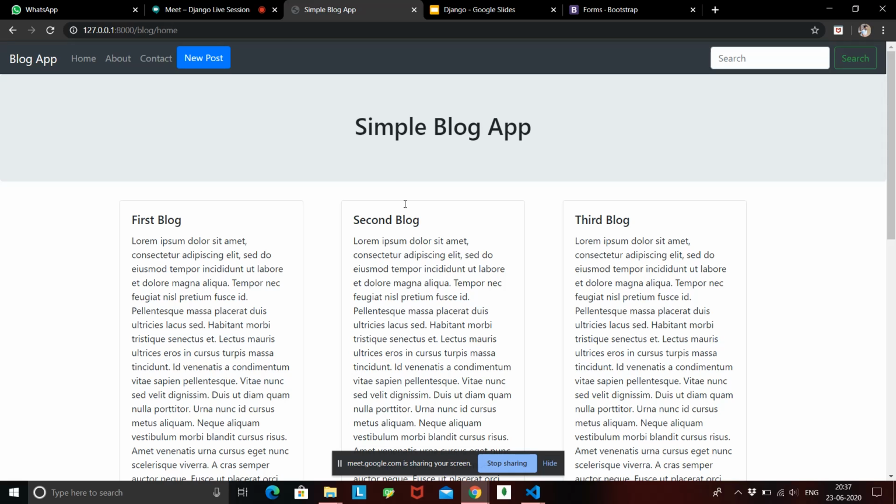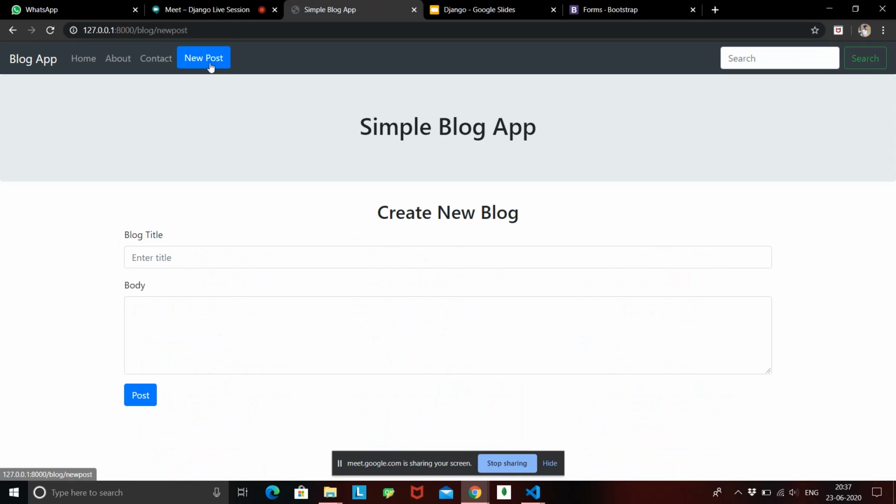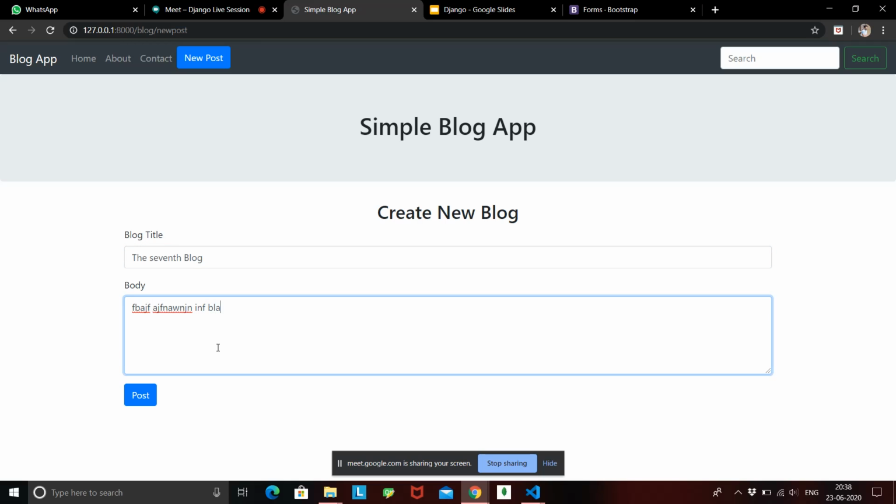First of all, we created this button, new post. To that button we assigned a URL, the new post URL, that will go to /blog/new post. So when I click this button, it is going to take me to the URL new post, and inside this new post I have written a function that is going to render out this HTML page. Once this HTML page is rendered out, I am going to write in some data. So let's try to create the 7th blog. I'll enter some data over here, just some random text.